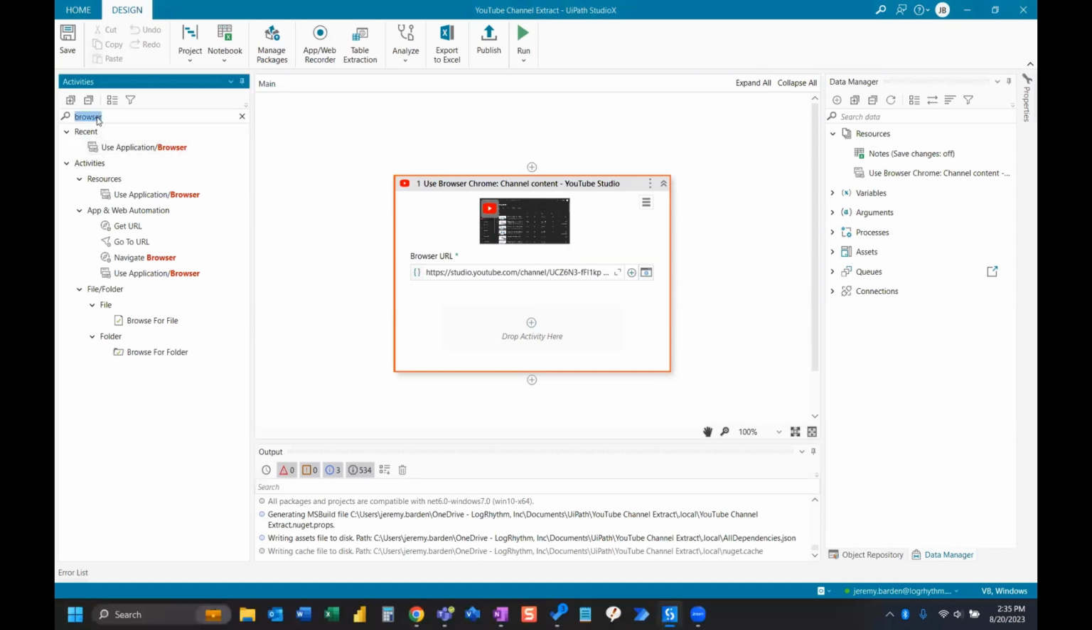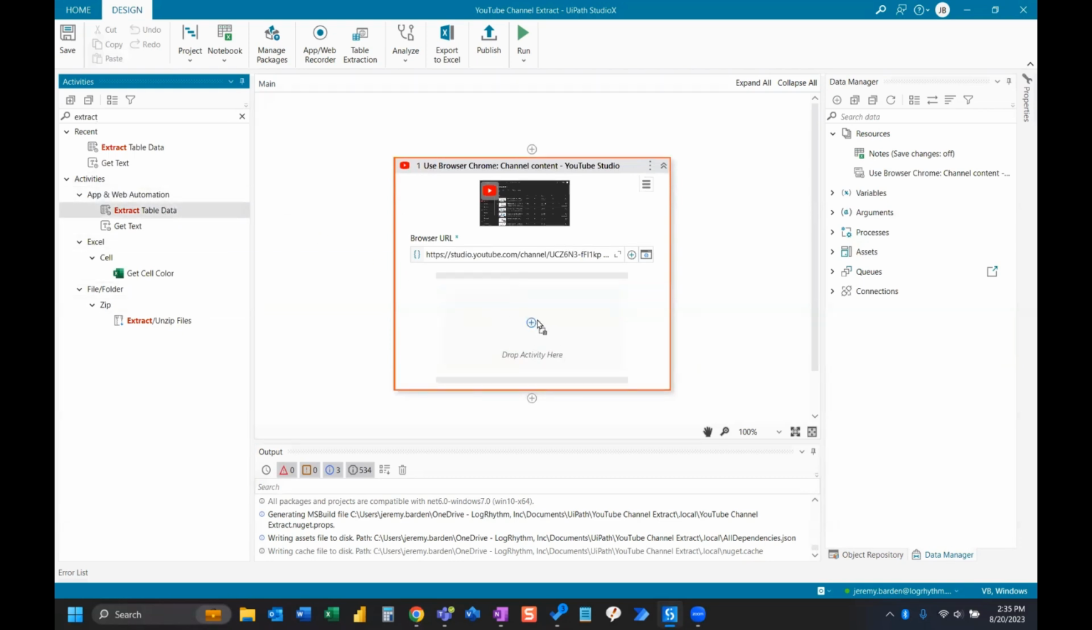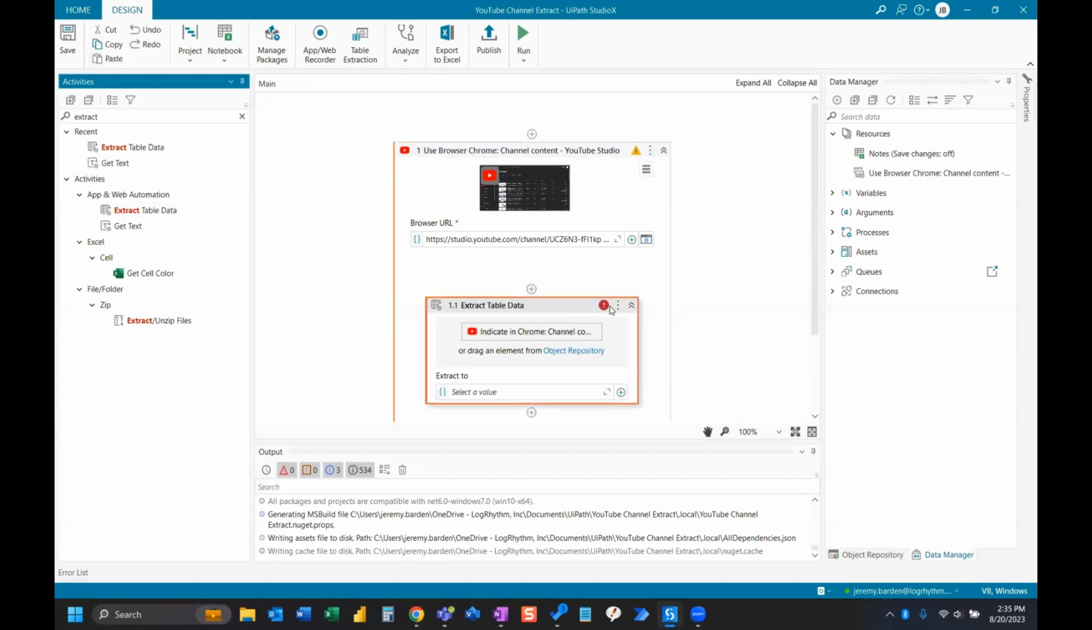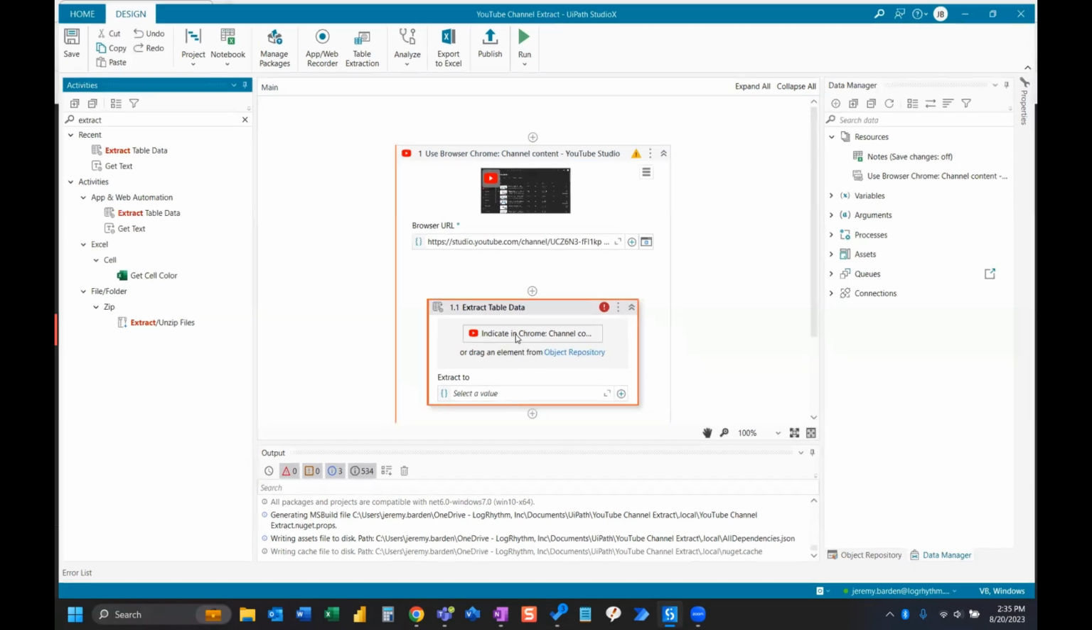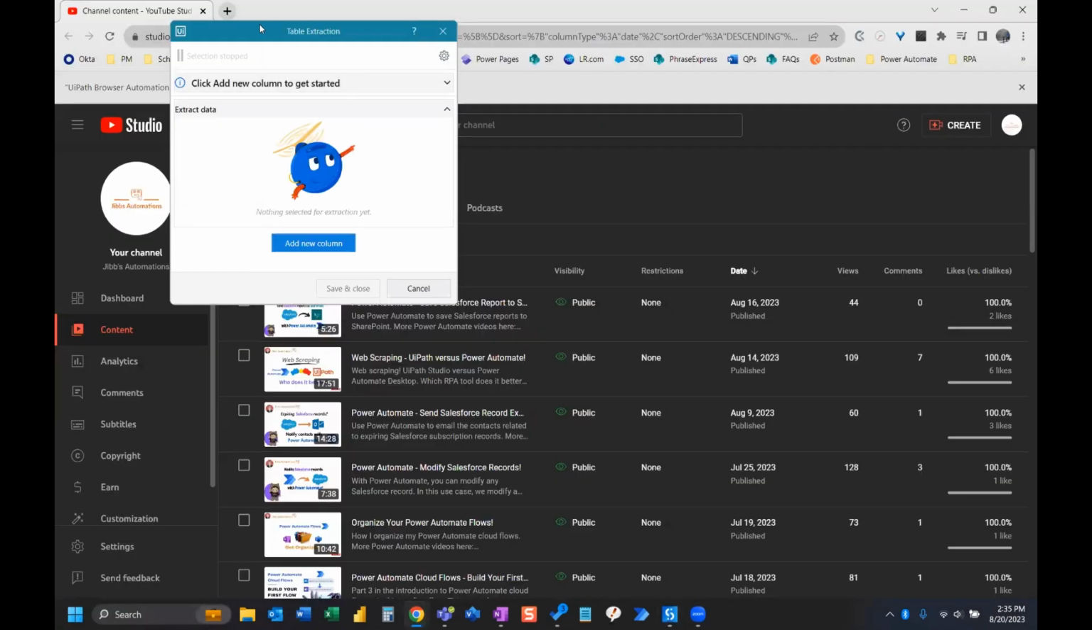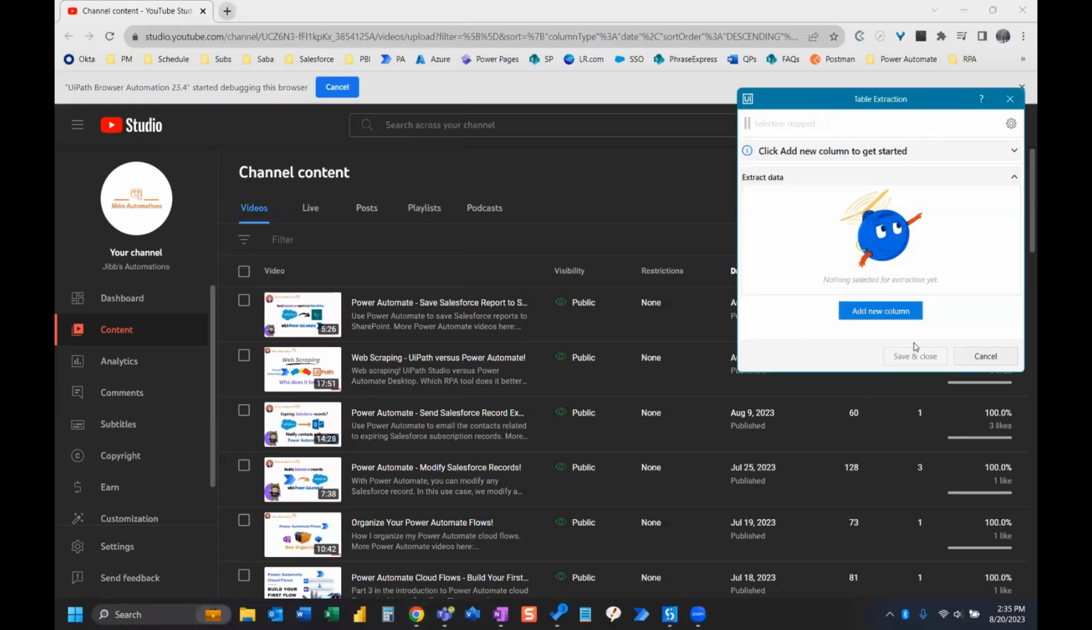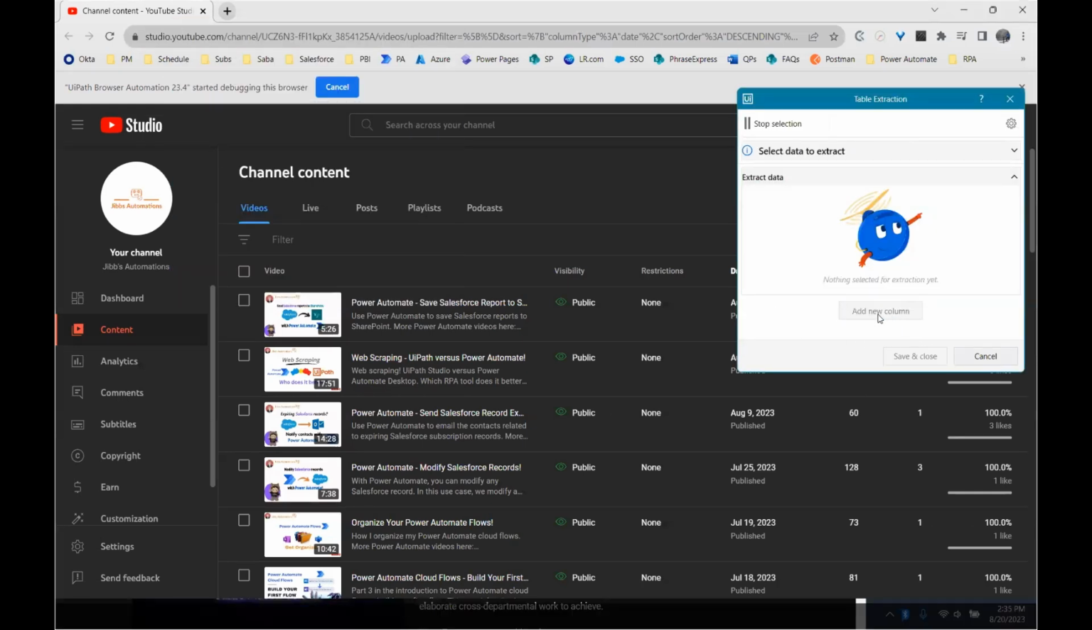The second action is going to be an extract action. So we can type in extract, and we can see under Activities, Web and Automation, Extract Table Data. So we can drag that right over, and you're going to drop it in the same box as the browser action. Now, what we want to do is click this Indicate in Chrome. So we click this, and it's going to launch this little table extraction window. And we can click on Add New Column.